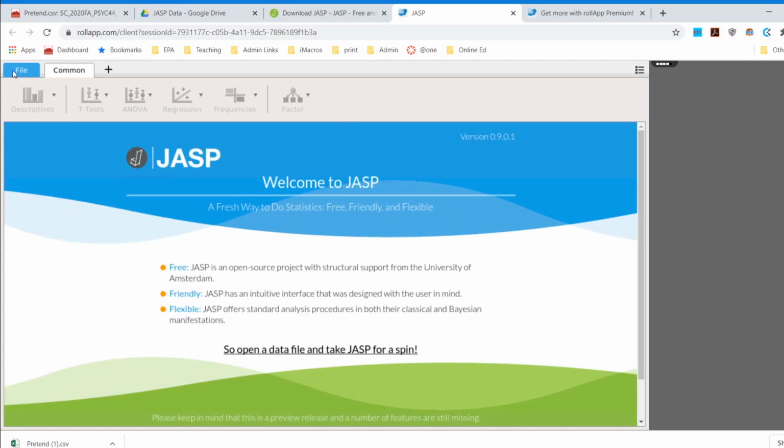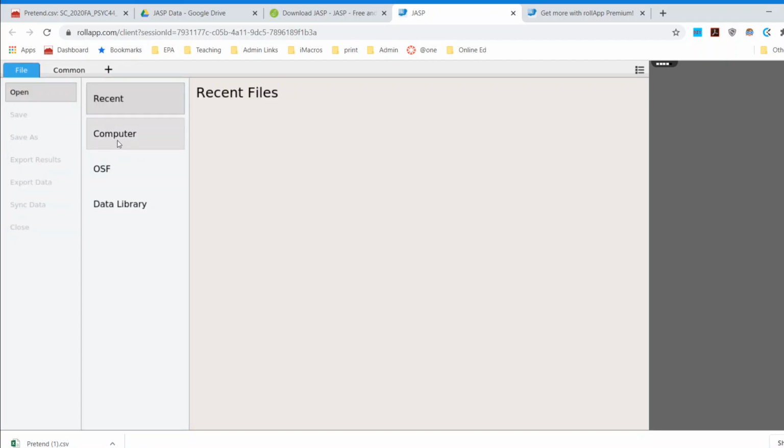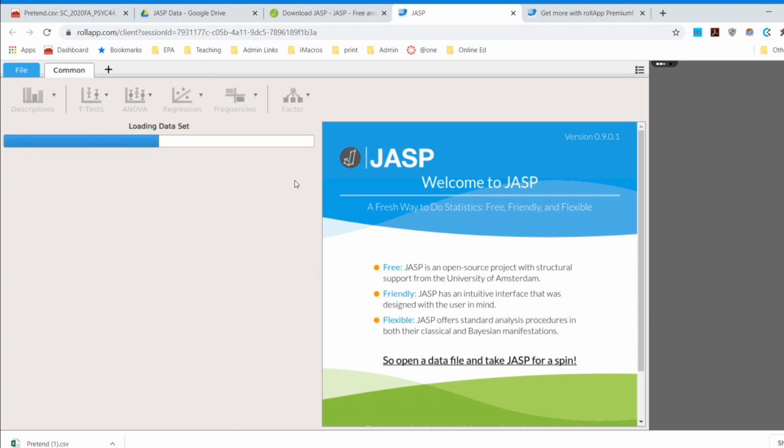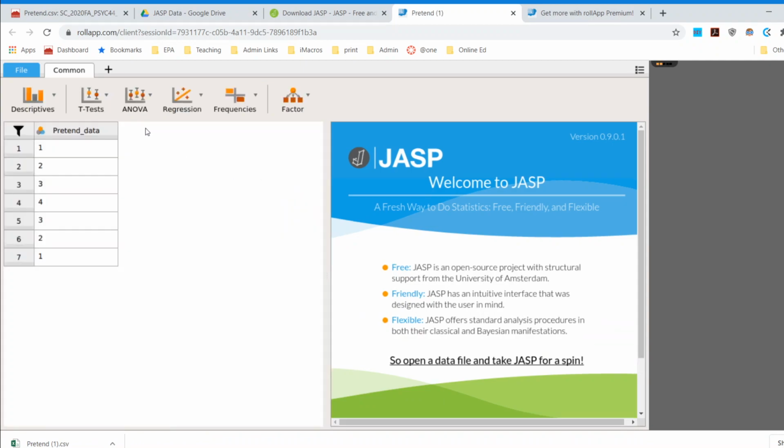So now if I go to File and I open my computer and I just browse my Google Drive, now it's going to see everything in my Google Drive. So I want to scroll to JASP data because that's where we put it. And there you see Pretend 1. And so this will work because it doesn't have all the Excel or spreadsheet or Word backend data. Now, if that works for you, you can hit stop and just go about your ways.